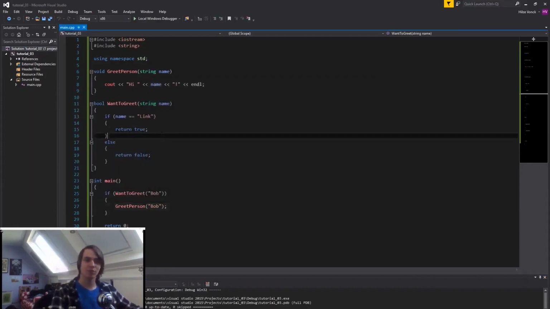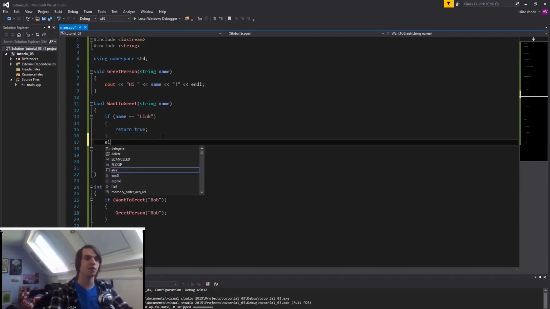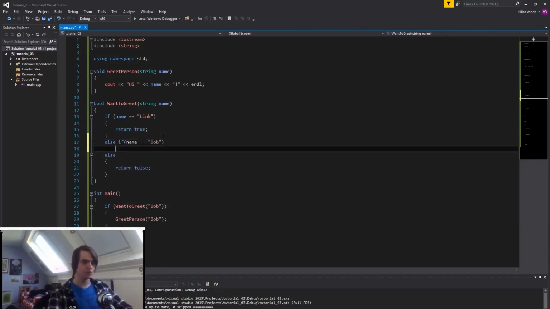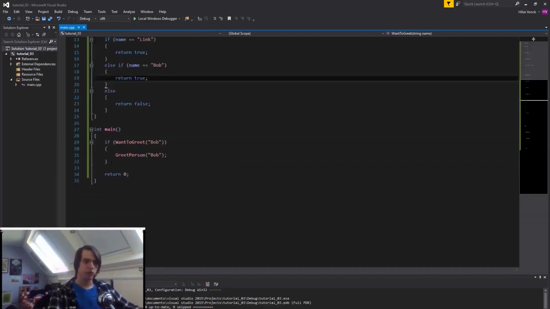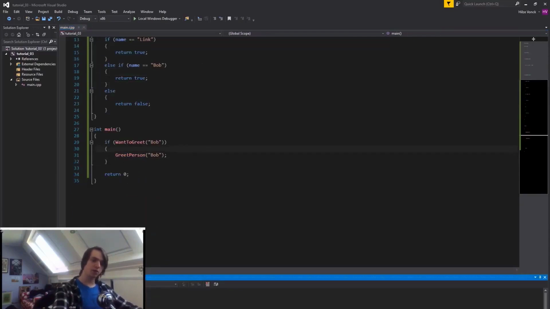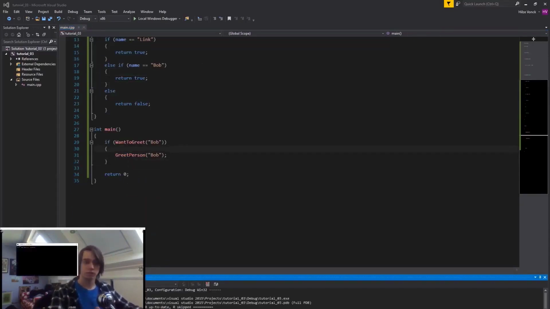But let's say Bob is also nice, so we're gonna add an else if statement here, and that his name is equal to Bob. Then it will also return true. So now if we call this function again, it will also greet Bob.